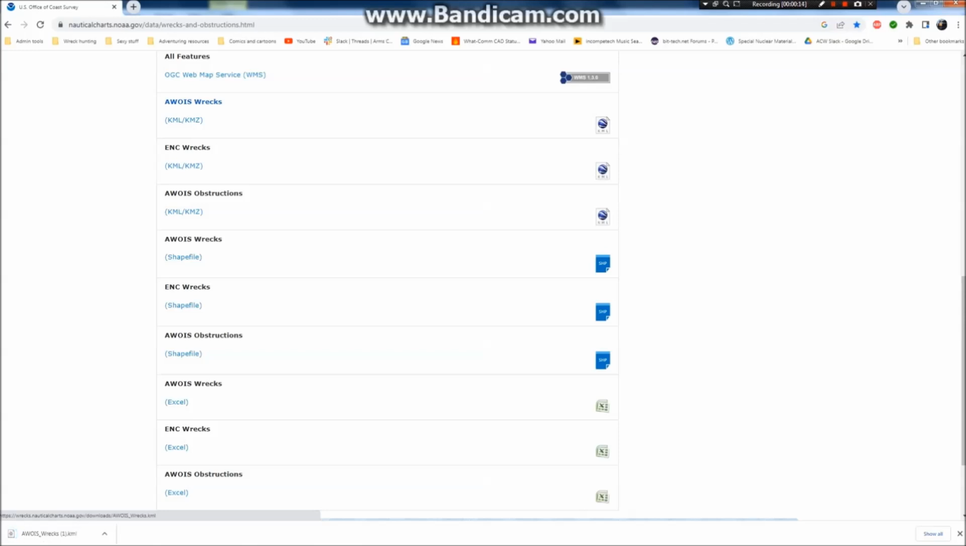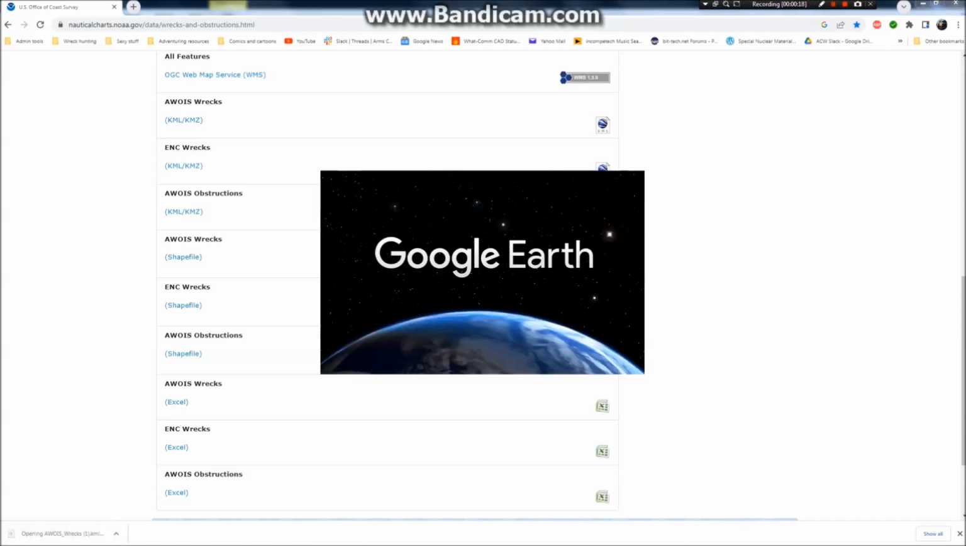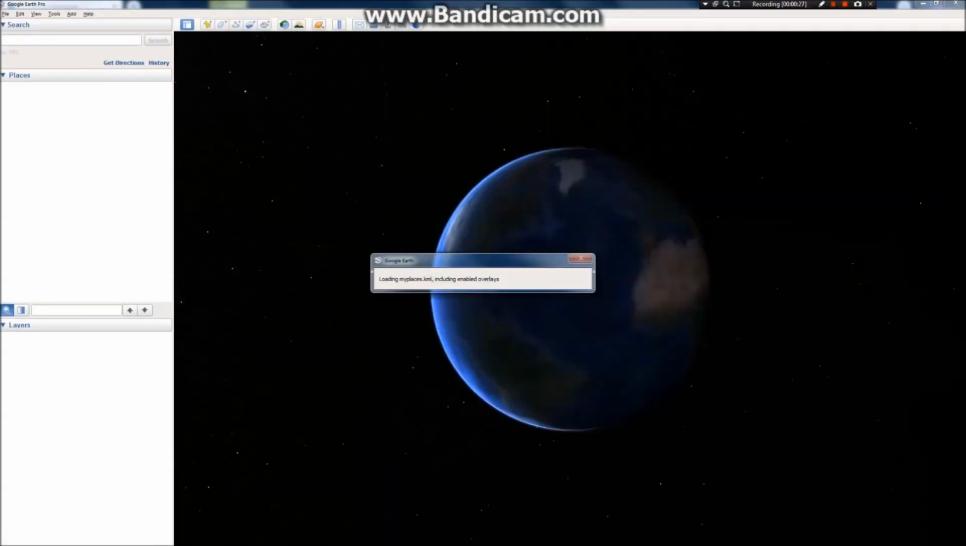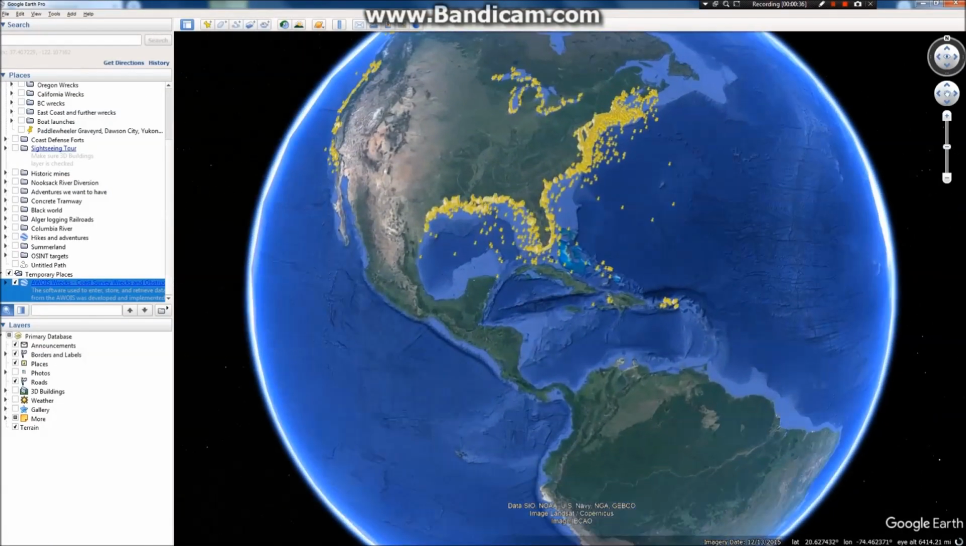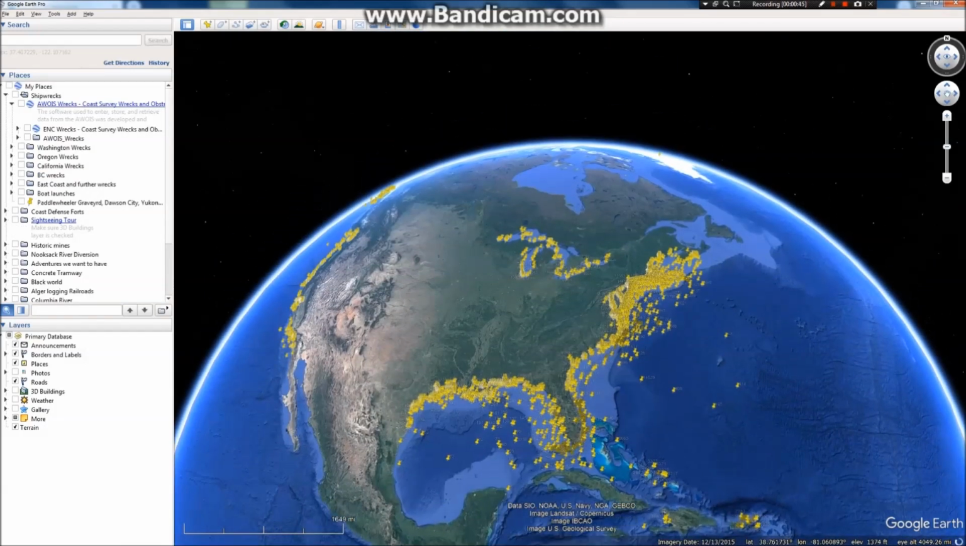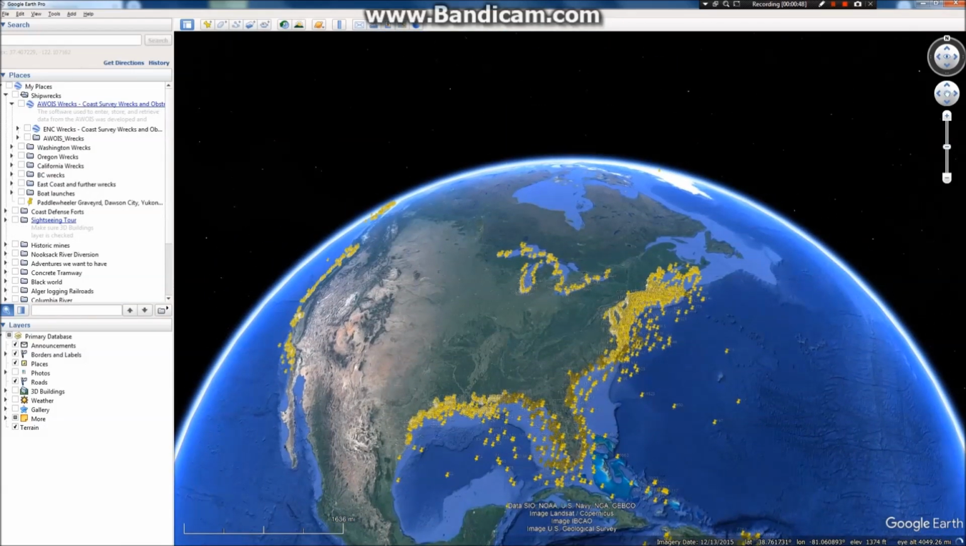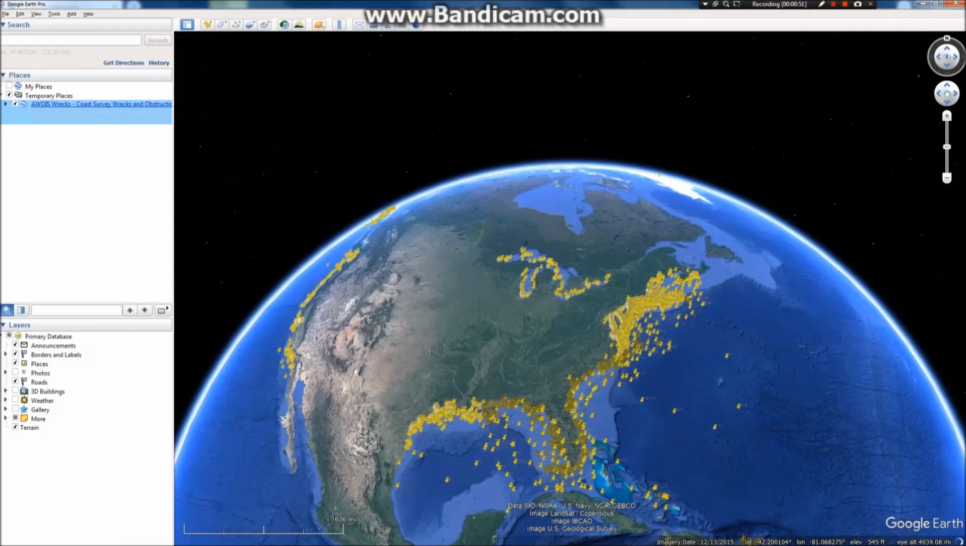A word of warning though, these are huge databases and if you are zoomed out in GE, your computer may grind to a crawl while it reads and displays the thousands of records. Once the files load, they will be displayed on the left panel of GE in the Temporary Places folder. To keep a copy of this information on your computer, just drag them up into the My Places folder.